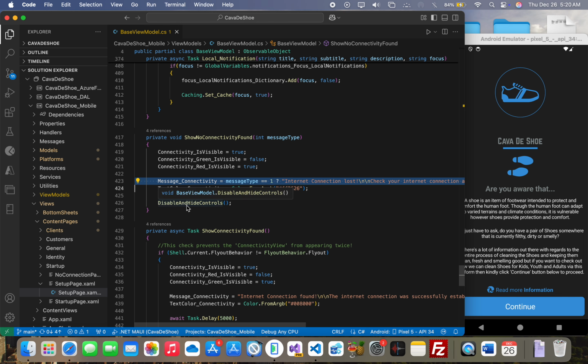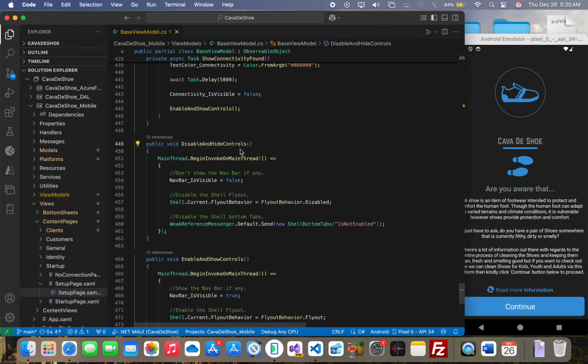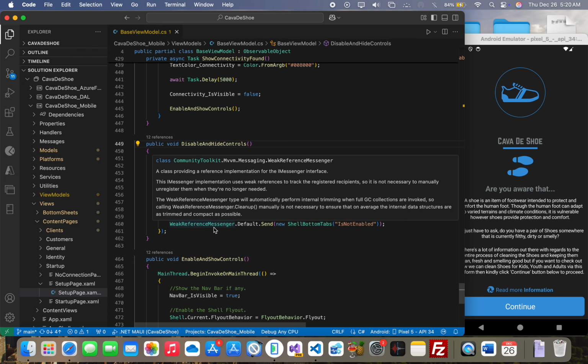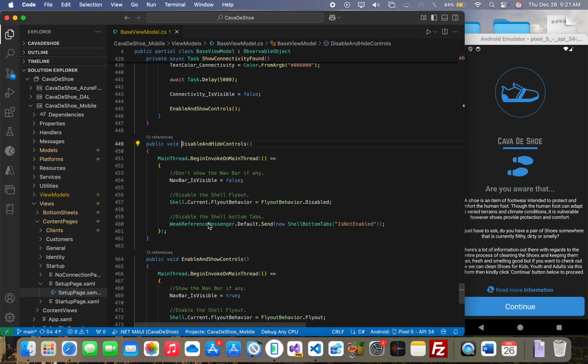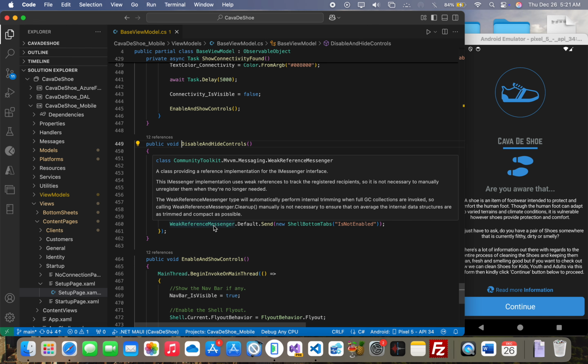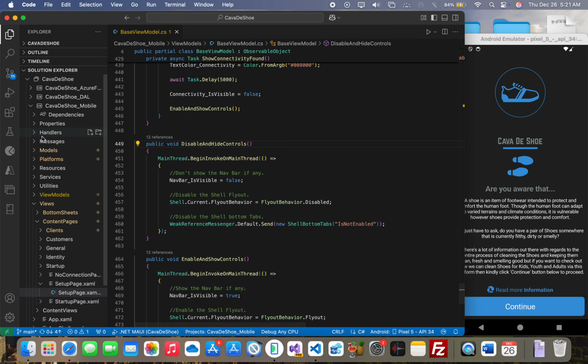Then I say disable and hide controls. So this is another helper method. What it does is it's going to invoke this on the main thread. Don't show the navbar if any, so navbar_isVisible false. Disable the shell flyout, so I'm going to say Shell.Current.FlyoutBehavior disabled. Disable the shell bottom tabs. And then for this, I'm going to use the WeakReferenceMessenger. I need to make a video about this WeakReferenceMessenger. This is a very powerful thing in .NET MAUI. My system is making use of this.